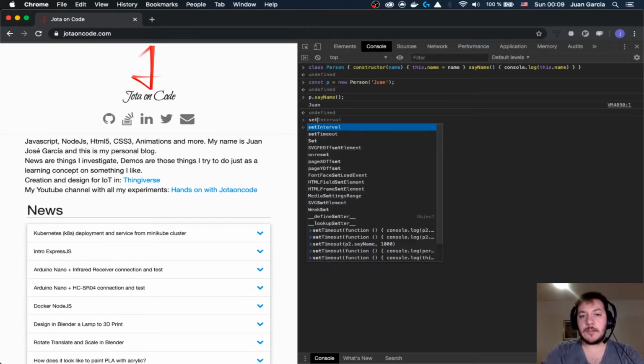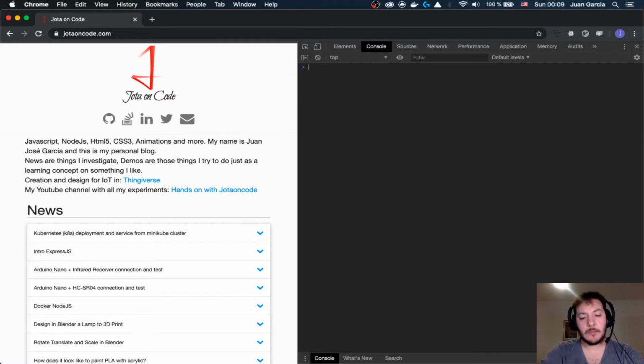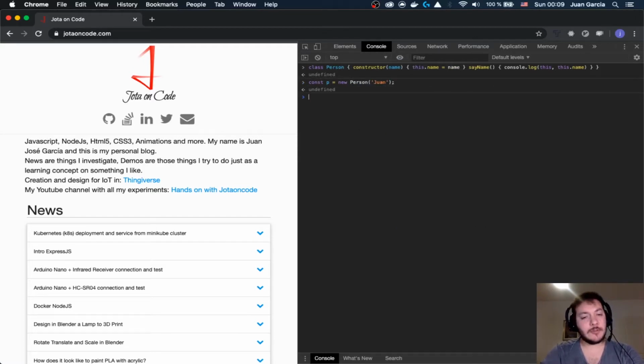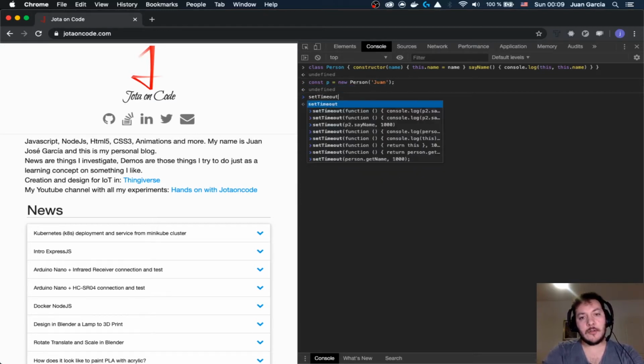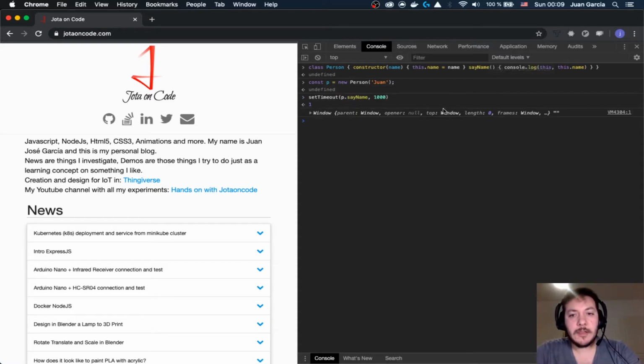Now we're going to use setTimeout. We're going to define this class slightly differently, just to make clearer what I'm trying to say. We're going to console log not only the name but also this and this.name. Then const p equals new Person, as we were doing, and now we say setTimeout and then p.sayName. Basically, after 1 second, give me the same name. So we see that name is an empty string, and window has this. So this is the value of this guy here.